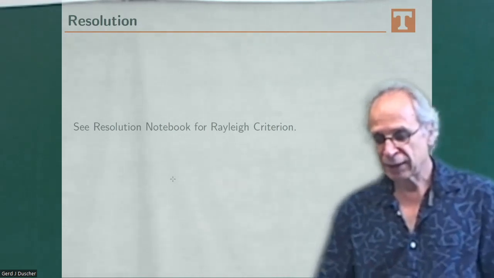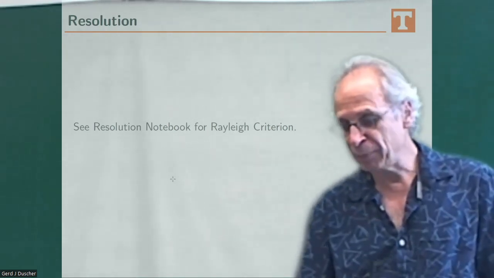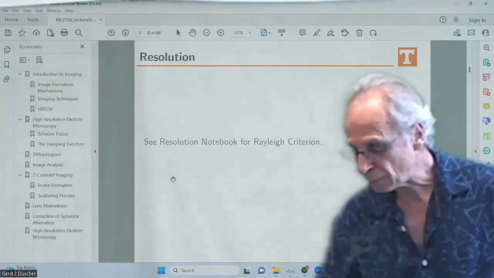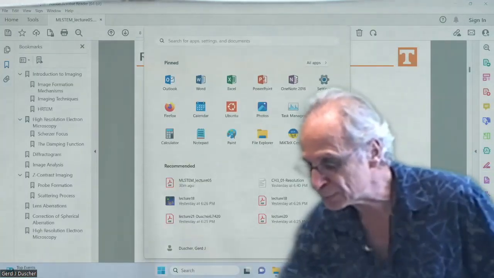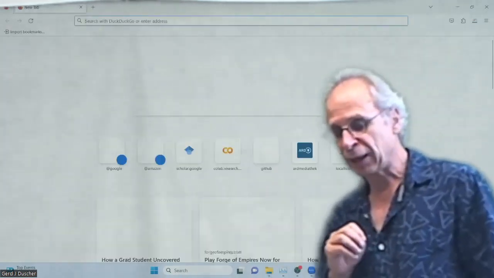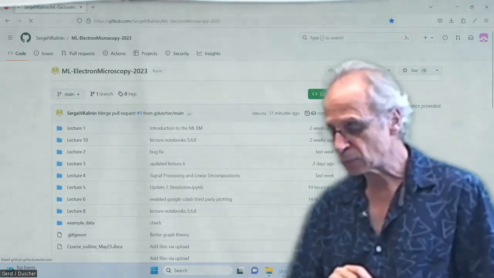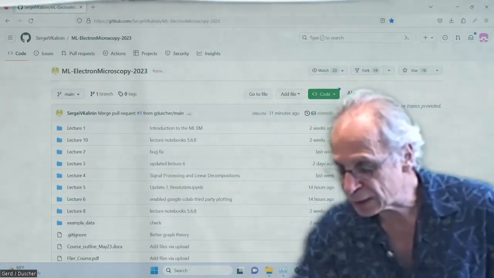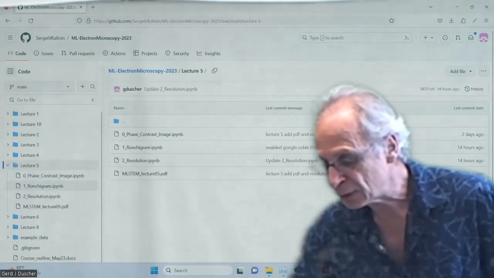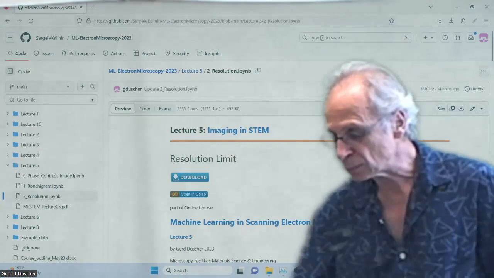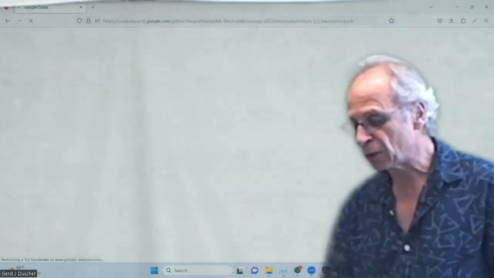Resolution. Let's look very briefly in the resolution notebook. Oh, I don't even have it open. Let's open our notebooks. I have that. So it's under lecture 5. We go to resolution. And we can open it in Colab.